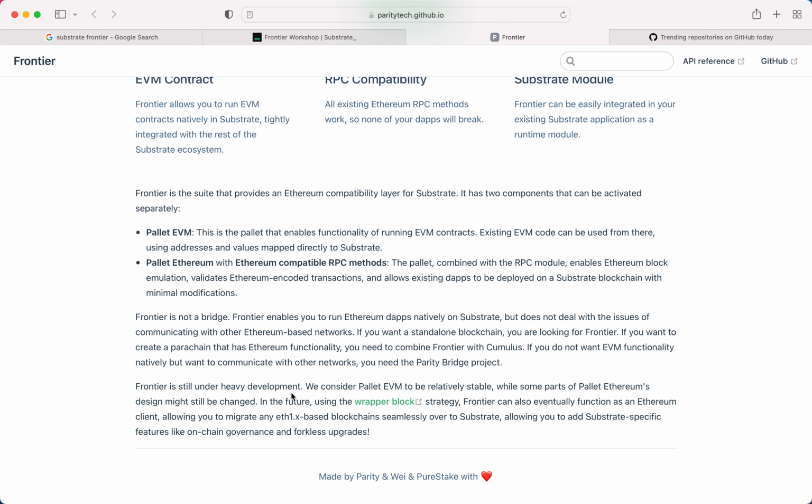Frontier is still under heavy development. We consider Pallet EVM to be relatively stable, while some parts of Pallet Ethereum's design might still be changed. In the future, using the wrapper block strategy, Frontier can also eventually function as an Ethereum client, allowing you to migrate any ETH1X-based blockchain seamlessly over to Substrate, allowing you to add Substrate specific features like on-chain governance and faultless upgrades.